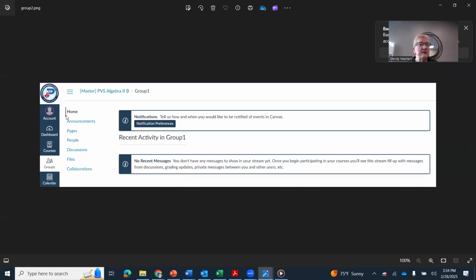You'll be able to see announcements in the groups, pages where you can exchange pages among group members. You can see who else is in your group with you. The group members can have discussions with each other in the group. You can exchange files and collaborate. So that's how you will work on your group projects.